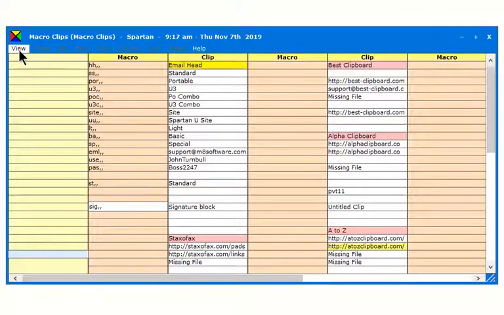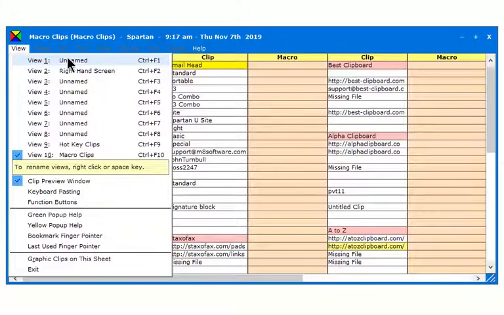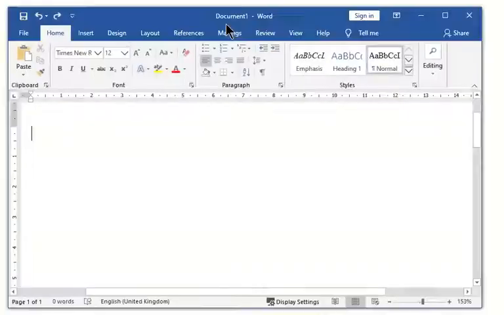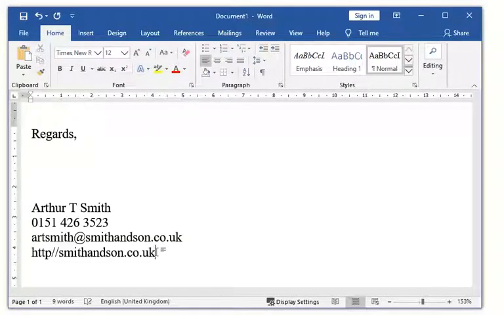I switch back to a normal view and minimize Spartan. Now, to paste my signature block, I simply type sig, comma. That's it.